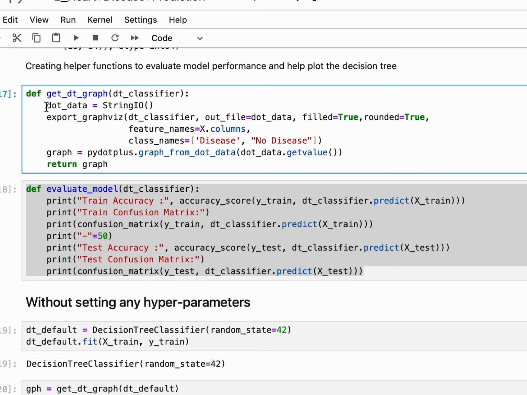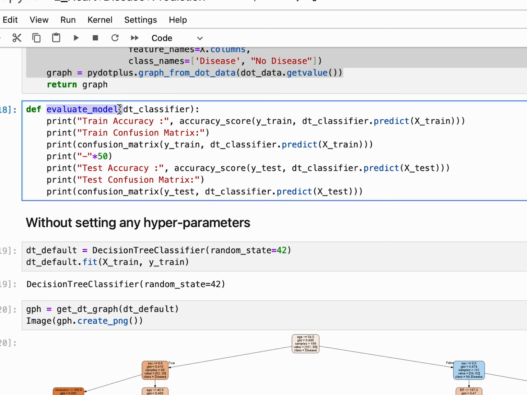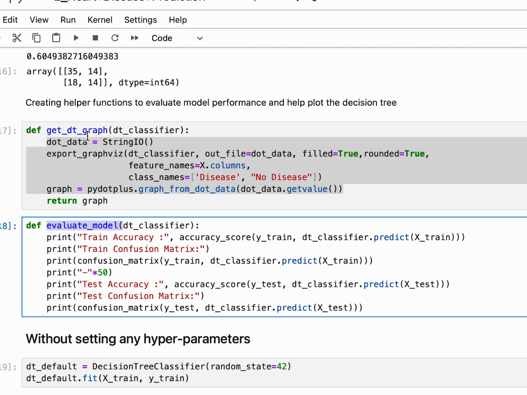Otherwise, all these commands have to be repeated again and again. So it's better you go for creating such a helper function. Whenever we call this function, then it will do exactly what it has done previously. Similarly, we will create a helper function for evaluating model performance so that we can do the model performance and creation of the decision tree quite fast.